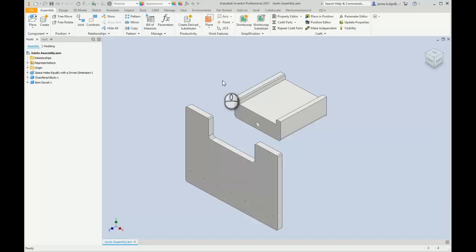Now, with constraints, you take away individual degrees of freedom to leave you with specific degrees of freedom to allow certain aspects maybe of your assembly to move. Joints, however, simplify that a little bit by taking away all the degrees of freedom that you don't need, leaving you with specific degrees of freedom that you do need.